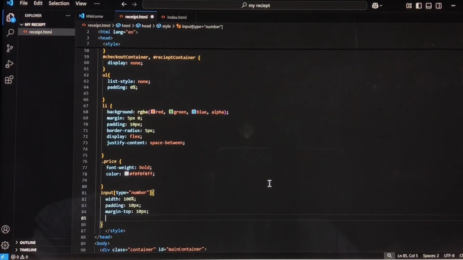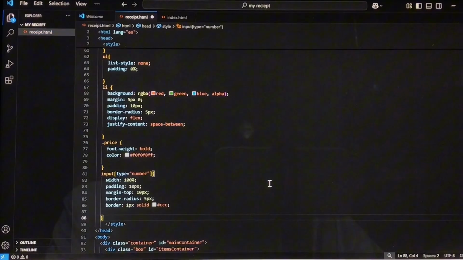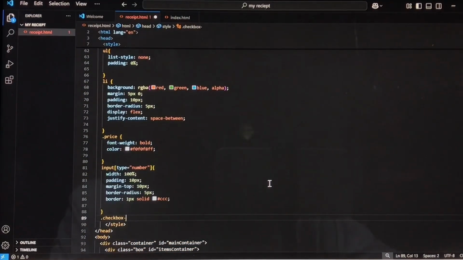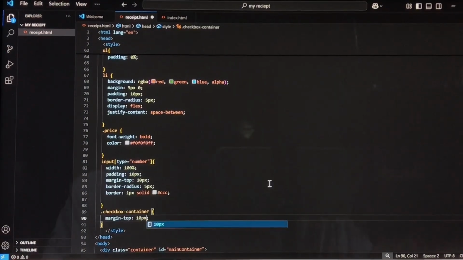Center the checkout and receipt boxes with a maximum width. Add internal spacing, a white background, rounded corners, and a soft shadow effect. Give the receipt a light gray background, padding, rounded corners, and a scrollbar if it's too wide.